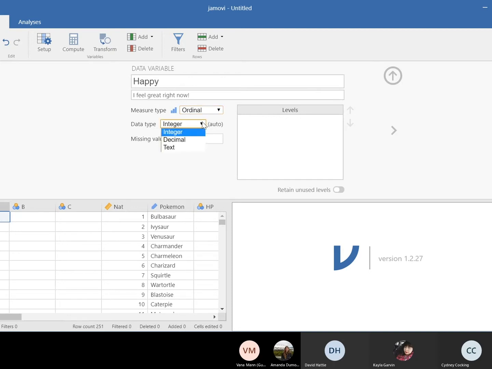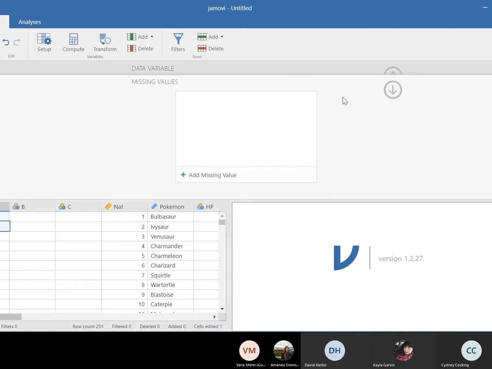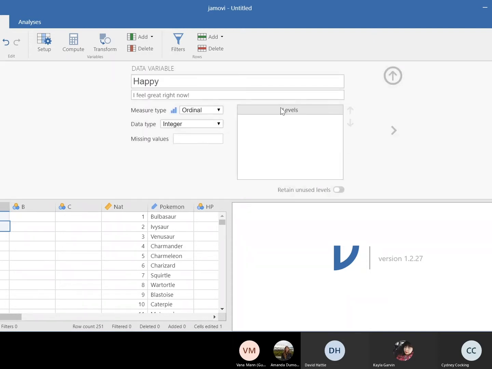Now with data type, you have a few choices, but it also has an auto set. What that means is if you go down here to happy and you put in something like blue and push enter, it instantly determines that it's text, and therefore adds it as a text data type. We're not going to do text or decimal, we're going to do integer. Missing values is where you can put a number to associate those missing values. Don't worry too much about that. Generally, people don't use all of it, so you can incorporate a number to get rid of it. That's okay, it's just like SPSS.